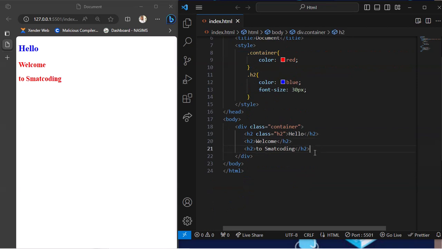Now you will learn more about the class attribute and the styling aspect when we get to the CSS cascading style sheet tutorial. That is going to be in the future. This is the elementary knowledge you need to know about class attributes. Then we move to the second part, which is ID.